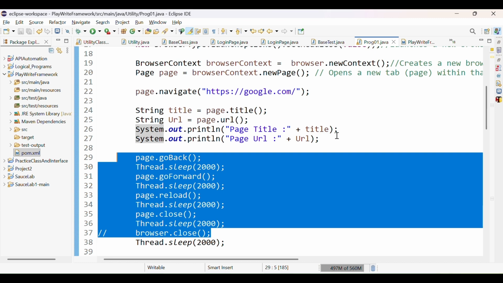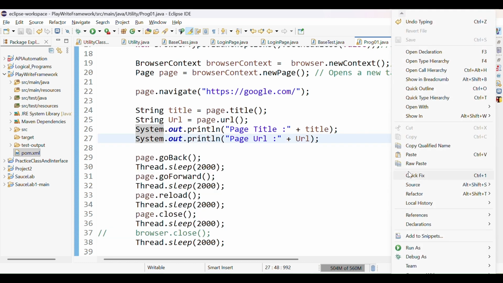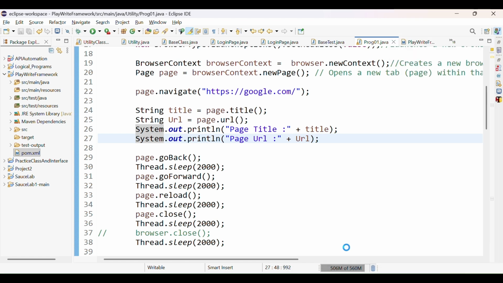These are the basic browser methods we will be using while working with Playwright. So that is about Playwright. Let's execute and see whether we have written the code correctly. It should print the page title and page URL. Let's see.